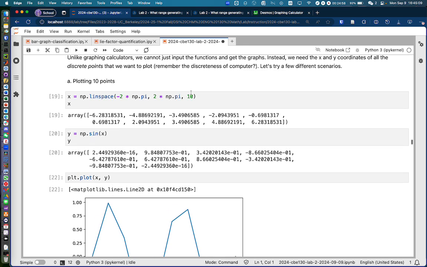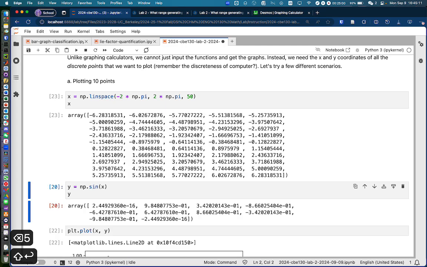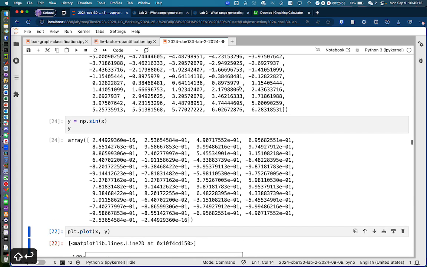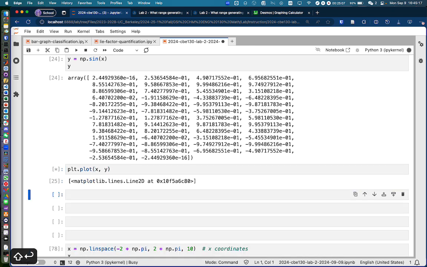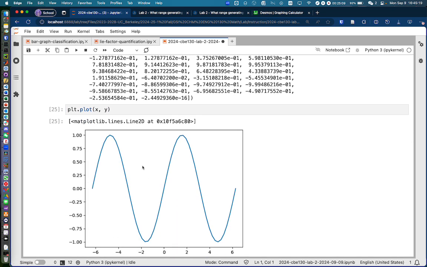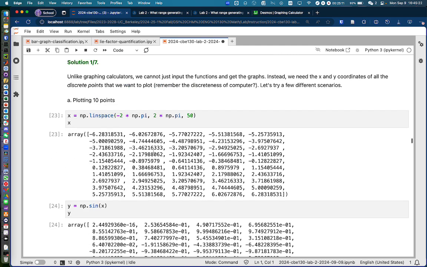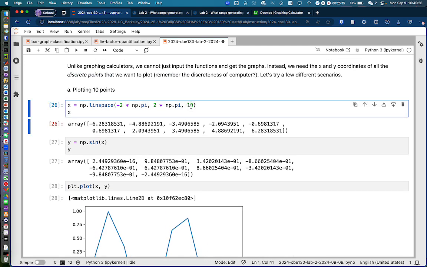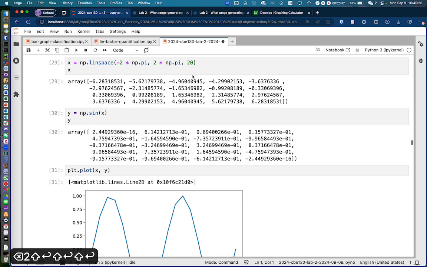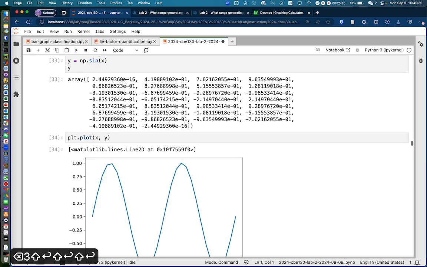But what if we supply more points, say 50 points? So if we supply 50 points, we have 50 x and 50 y, and if we plot it, we're supposed to get a smoother one because we're making the spacing closer. So again, 10, very jagged. If we increase to 20, it should be smoother.